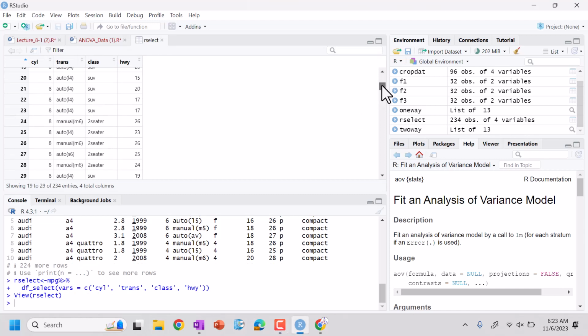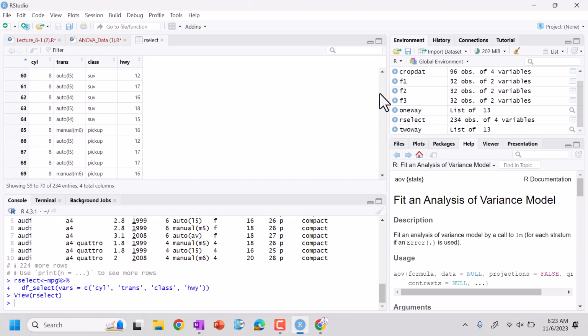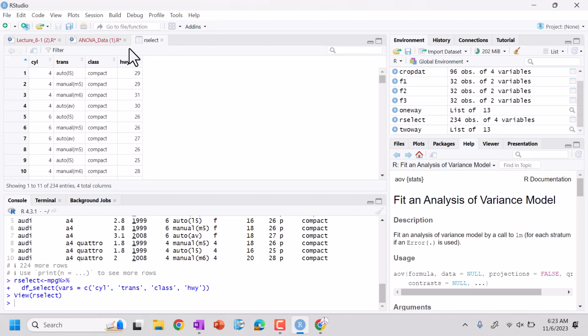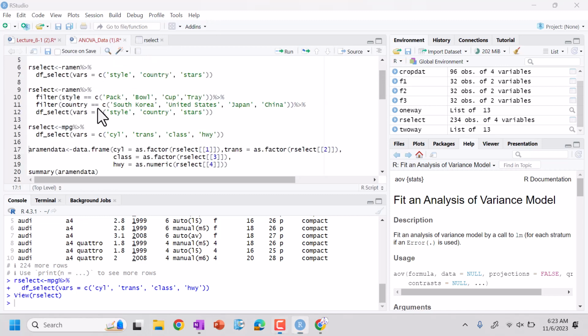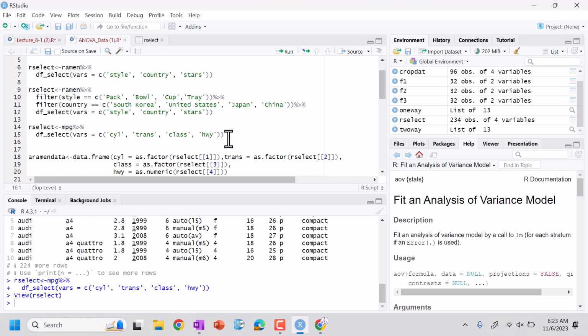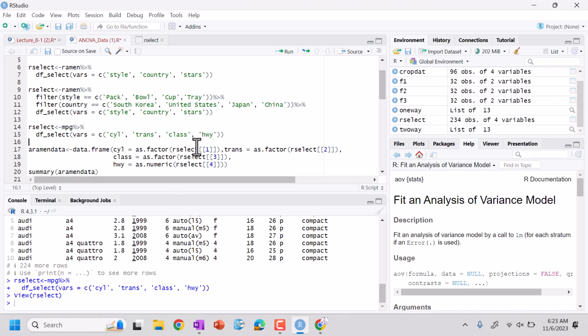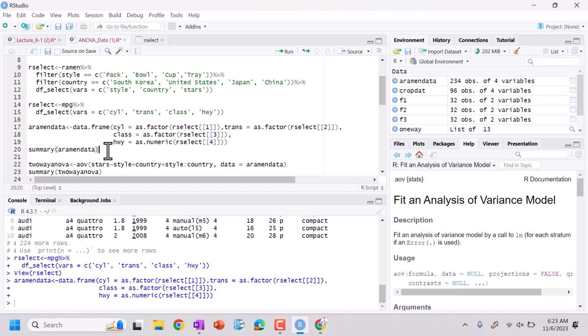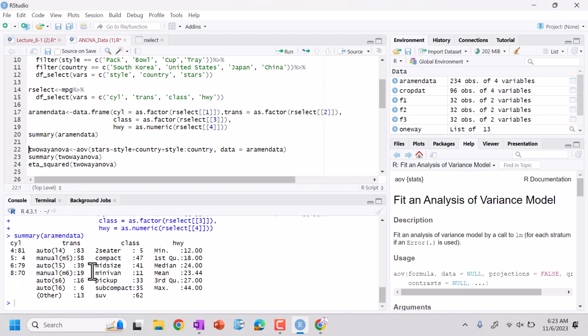And for cylinder, I have 4-cylinder, 6-cylinder, 8-cylinder, and actually we can do a summary of the data to see what we have. So I'm going to bring in the first column, second column, third column, and then as factor, as numeric. Then I'm going to get a summary of the data and see if this is correct. So we have 4-cylinder, 5-cylinder, 6-cylinder, 7-cylinder for cylinders. We have others here, different classes here.